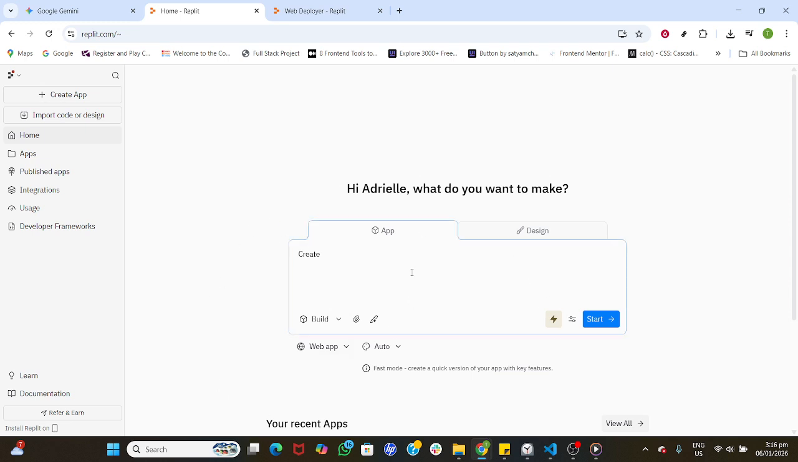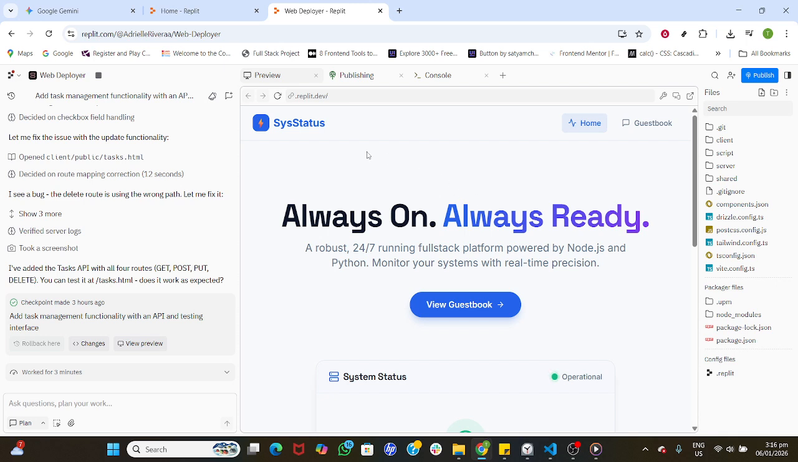Once your workspace loads, look for the Agent Chat panel. In the chat box, type a clear prompt describing what you want the project to do. Be specific. Include the language, framework, or features you need so the assistant can scaffold the right files and structure. Then click Start to kick things off.